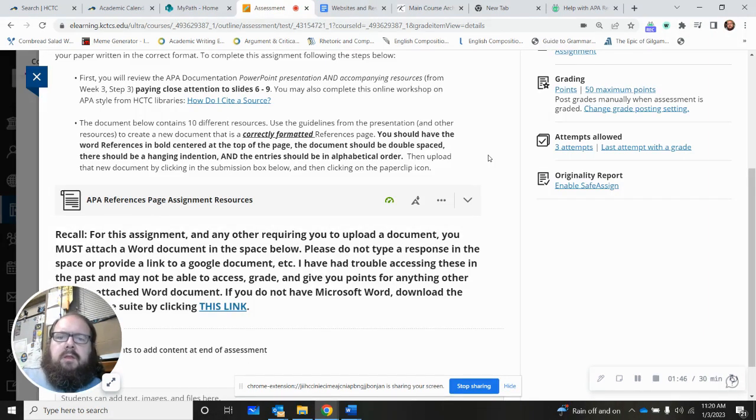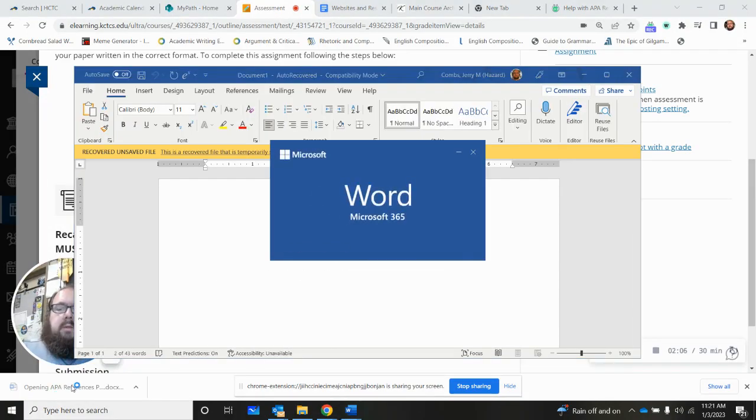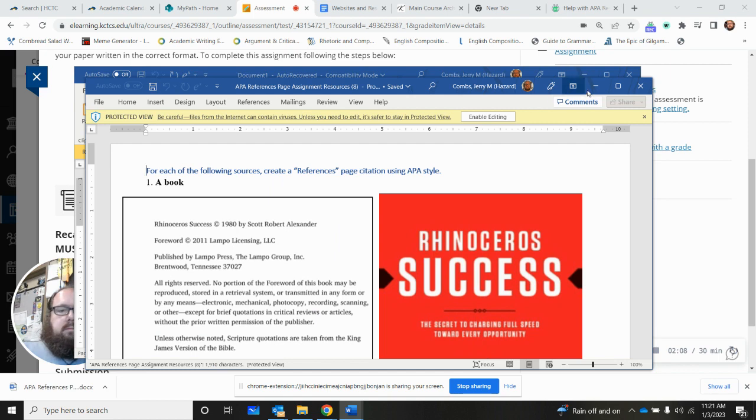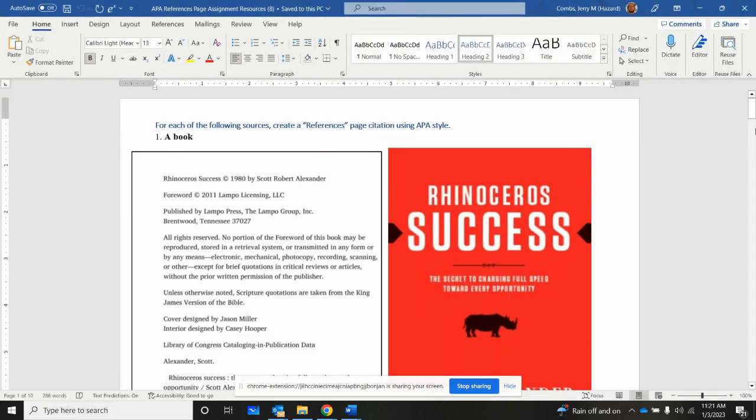So let's take a look at this assignment. The first thing I'm going to do is open up this references page assignment. I'm going to do that by clicking the 3 dots here, and I'm going to download the original file. It downloads, and on my computer, it puts it down here in the corner. And you can enable editing or not. But here is the list of resources.